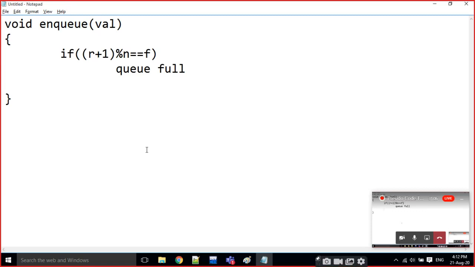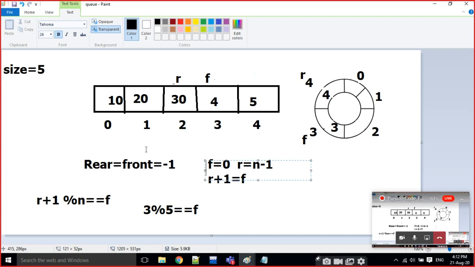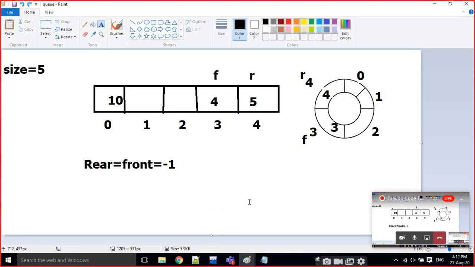The queue is full at this position. For example, else if, and the next condition. For example, when I am going to insert a value into the empty queue, that means there is no value in the queue. What is the position then? The rear and the front are at -1. If both are at -1, where am I going to insert? I am going to insert at position 0, and relocate front and rear both to 0.